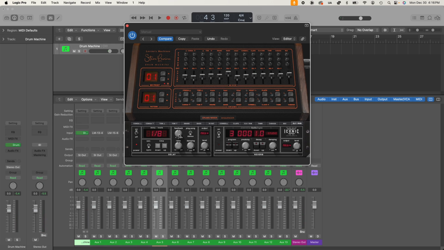So the feedback controls how many repeats there are. So if I want to make that longer, I can do this. Just continues on. If you really want just like a sort of flam, like a slap back, you can go with just a low value on that. But we're going to extend it out so you can really hear it.